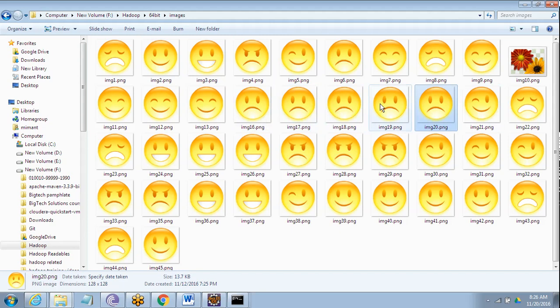Are you getting me? So instead of thinking too much, we are just generating the key as a byte writable, the binary equivalent of this image, and the value would be the path over which it is stored. Then we just do the rest of the processing and we will get the unique paths of our data.